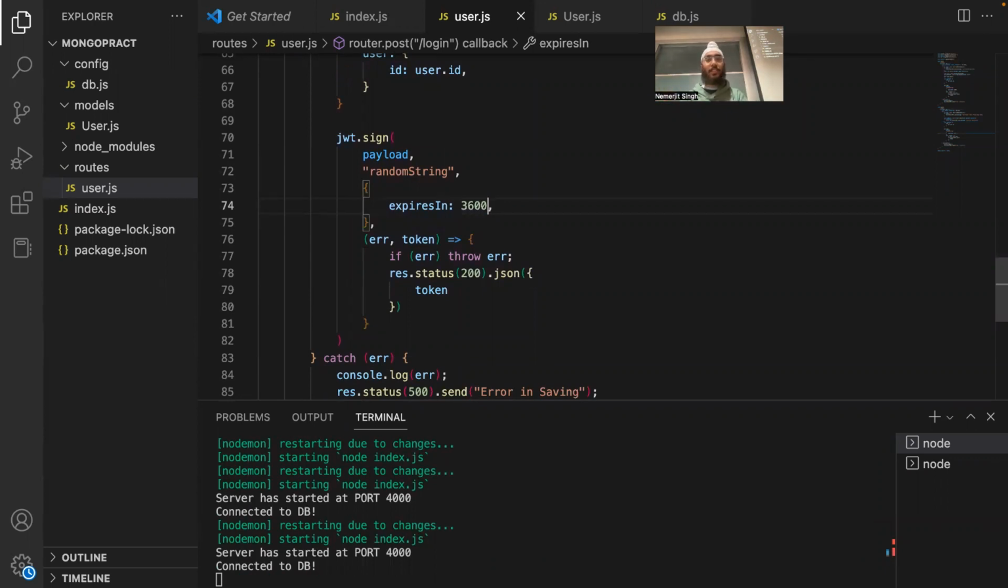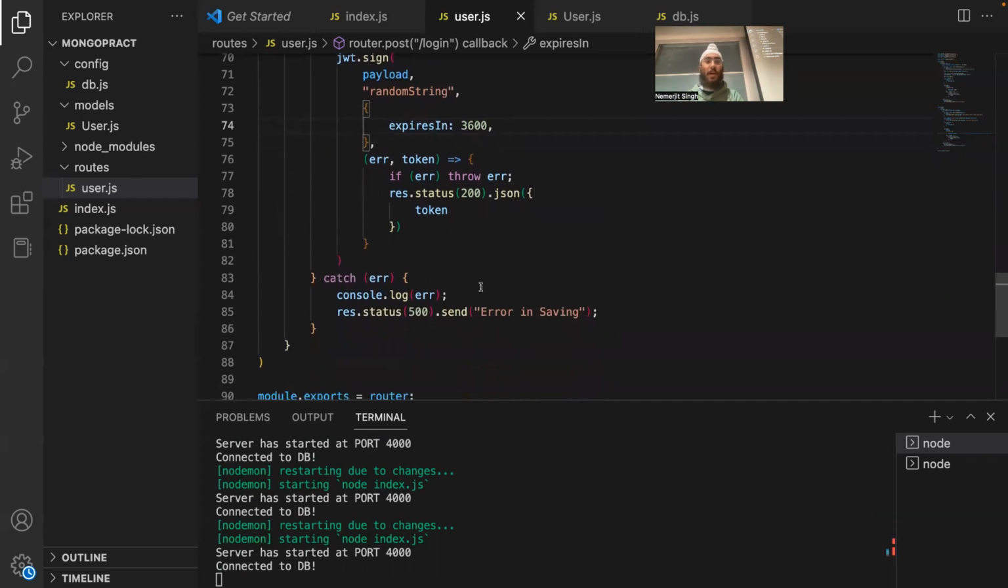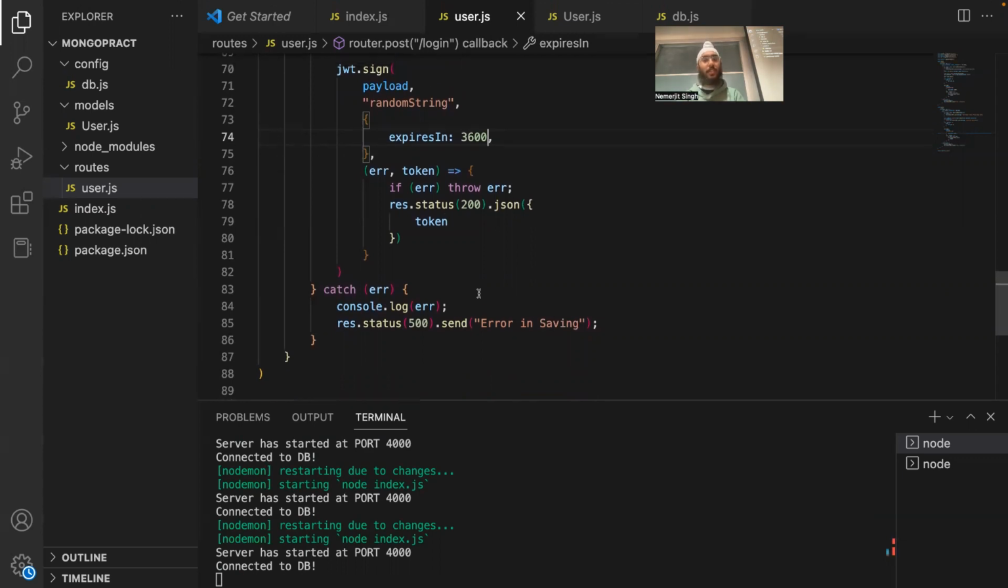And that's going to have this expiresIn value of 3600. It's going to have the same random string as we had before. And it's also going to have the payload, which we had in the previous JSON web token. It's going to be pretty much the exact same thing as we did last time. And then I'm also going to have a catch error down here. So that's very similar to what we did last time.